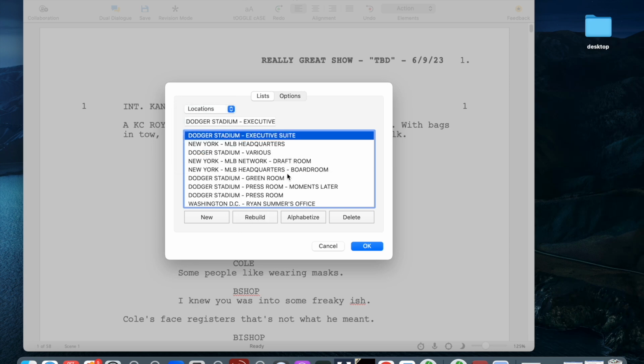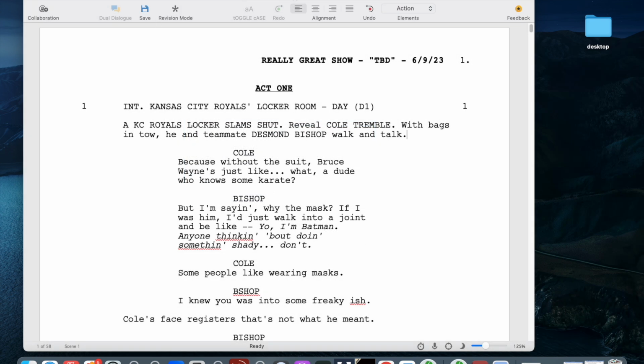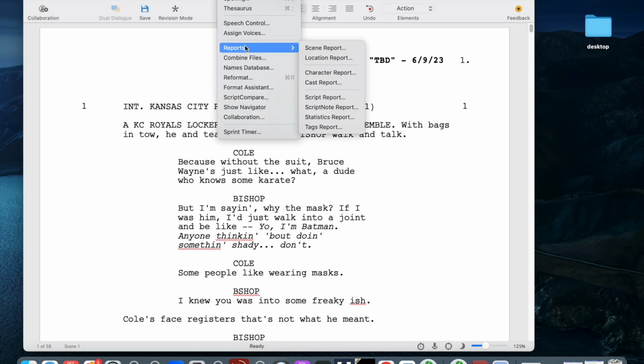Nothing changed, but it'd be the same situation: if they got rid of a location, it would still show up on your location list until you do your rebuild. So you're going to go do those rebuilds. Then you're going to go to your reports, and you're going to do a cast report.